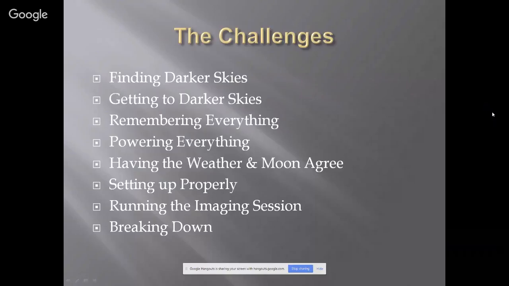Powering everything. This is a popular one because, yeah, we have to power it. All this stuff runs off electricity. So we have to find a way to do it.